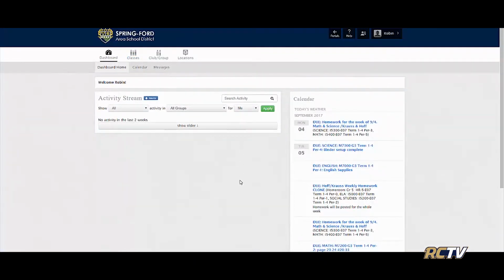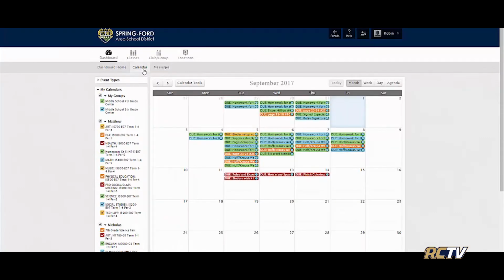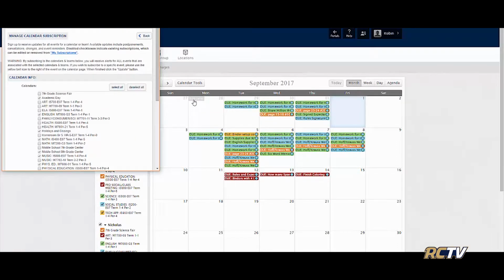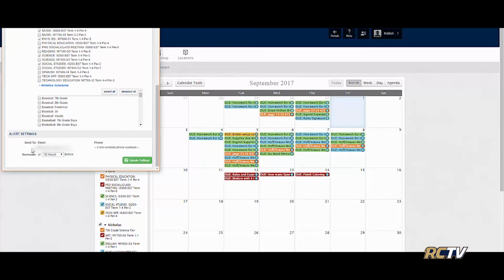Homework will be posted in the calendar. If you'd prefer to receive an email rather than check the portal, you can sign up for calendar alerts. Simply click on Calendar Tools, then select Calendar Alerts. Here you can sign up for as many or as few calendar alerts as you'd like. You can also select when and how you'd like to receive the alert.